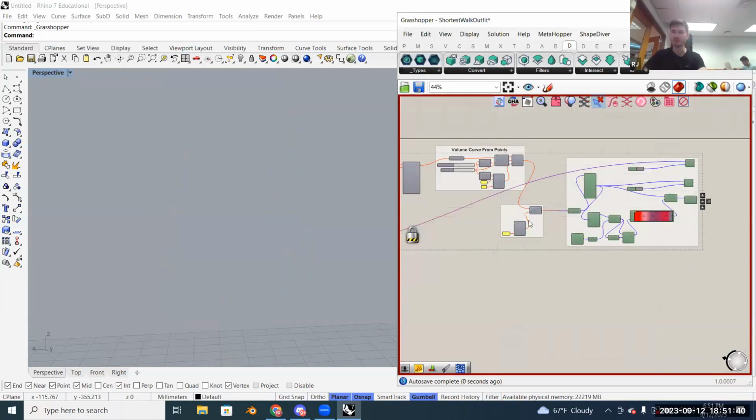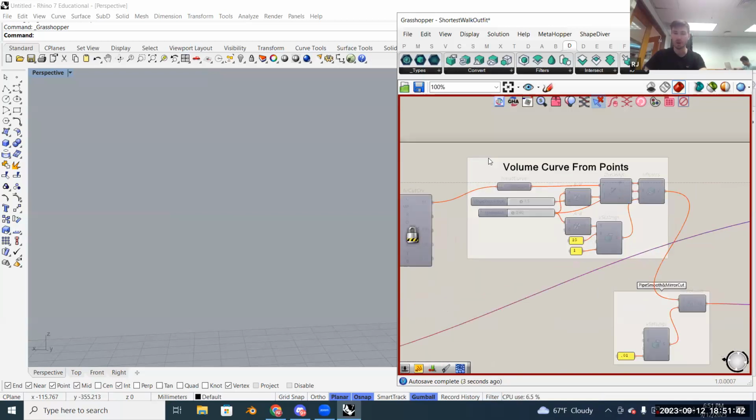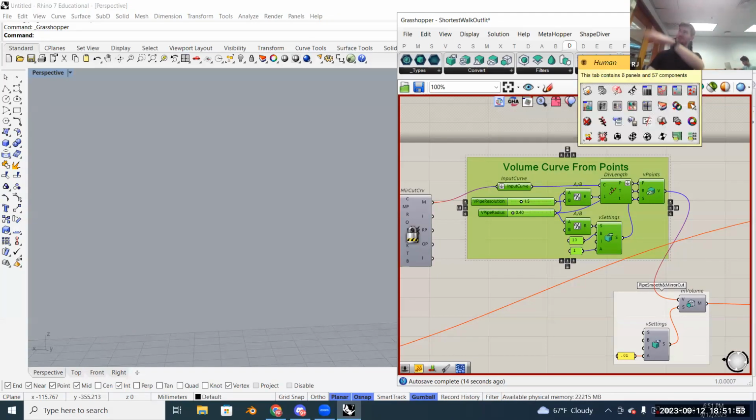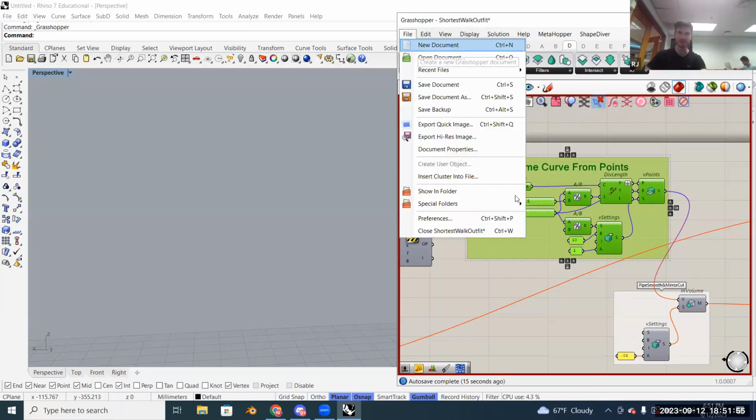So basically, the better way to work is to take the curve, divide it into a bunch of tiny points that are really close next to each other, make those a volume, and then it'll look like a curve again. I don't want to build that with everyone, so I'll give you this and we can plug this in and it should work just fine.